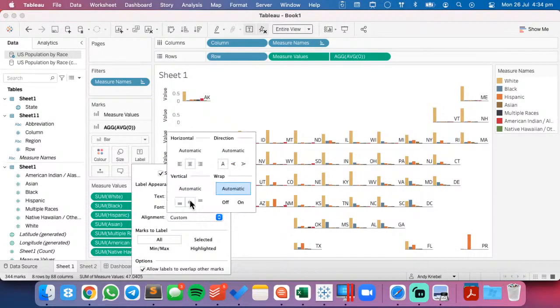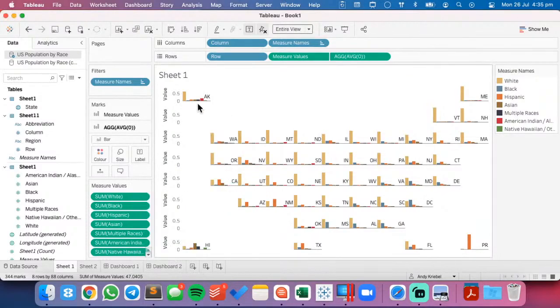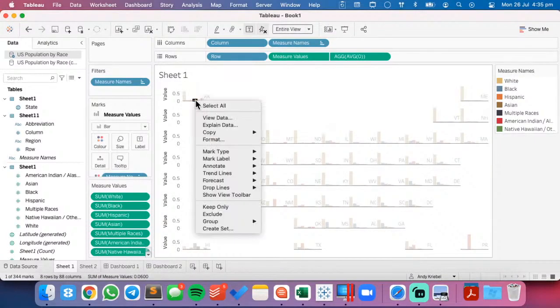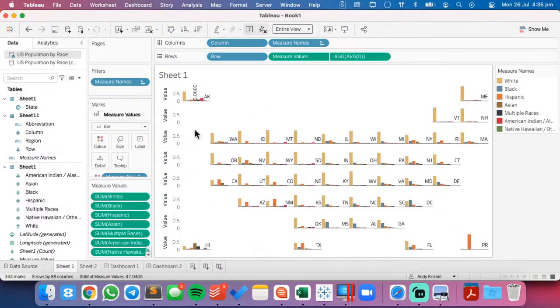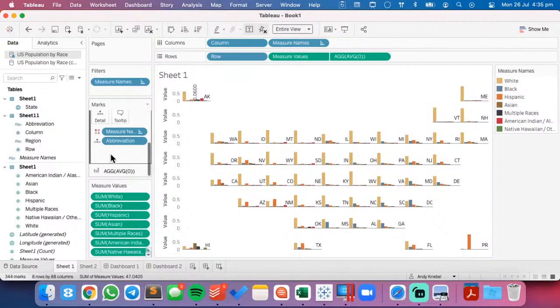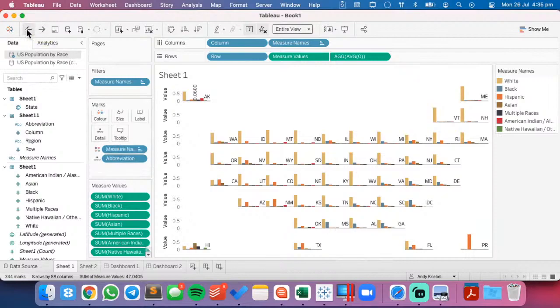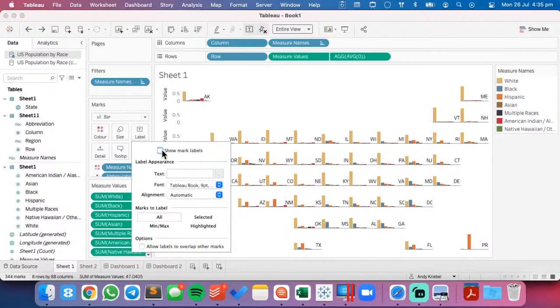So the alignment has to be top. And let's see if we can do it like that. It's really weird that it's not letting me. What I could do is mark label always show, and then on the bar I mark. Let's see, why is that not working? Oh no, that's for the. Okay. Let's maybe try something else than label.